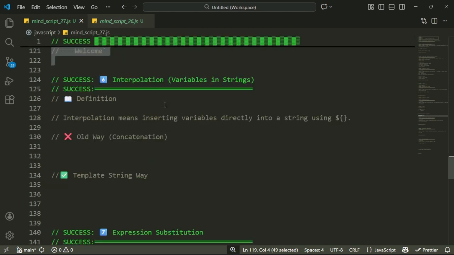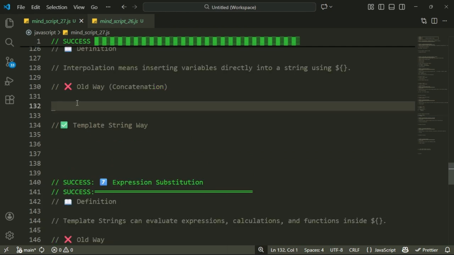Then we have to move to interpolation, variables in strings. Here we have the definition: interpolation means inserting a variable directly into a string using a dollar symbol and curly braces. Here we have the old way of how to concatenate these things.